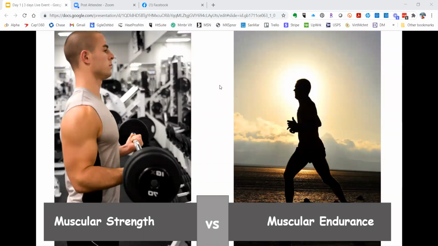So in simple terms, muscular strength is how much you can lift one time. Muscular endurance is how many times you can lift something. Power has a time component to it, so it's how quickly you can move something. Cardiovascular endurance is basically how long you can perform an activity, and agility is how quickly you can change directions and move.